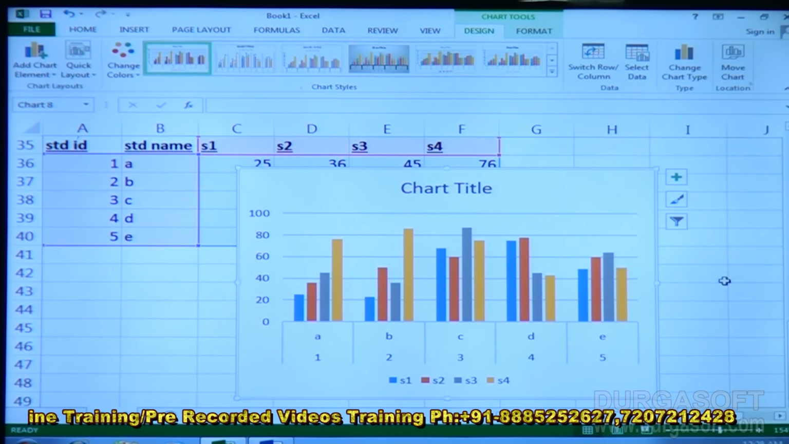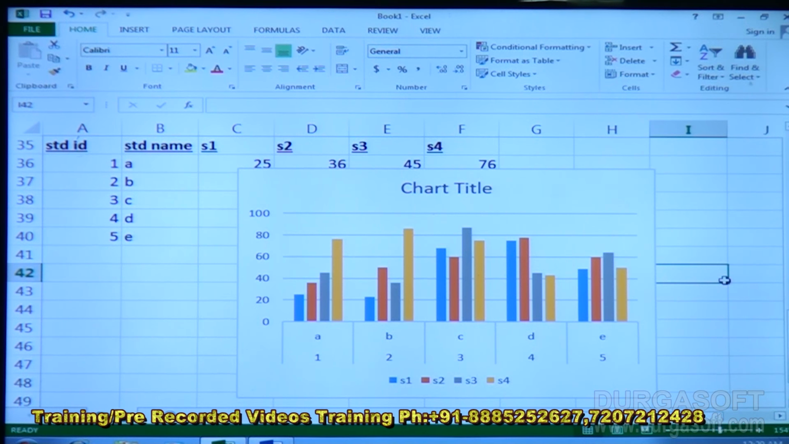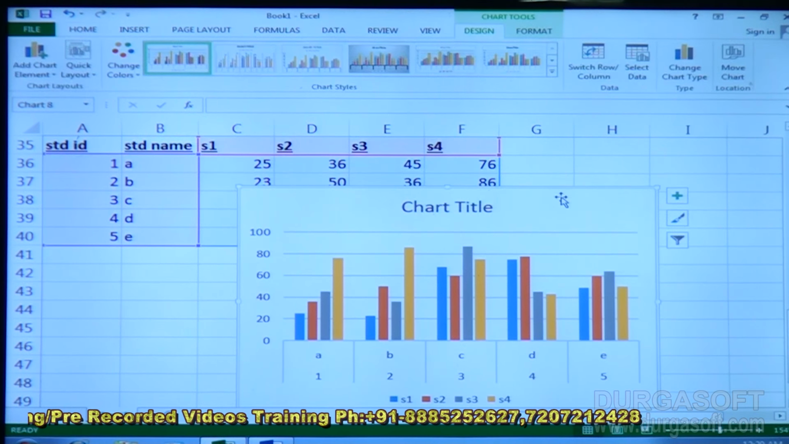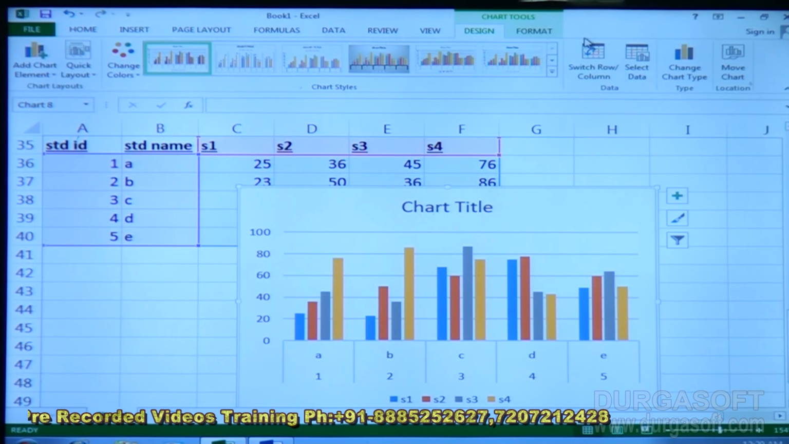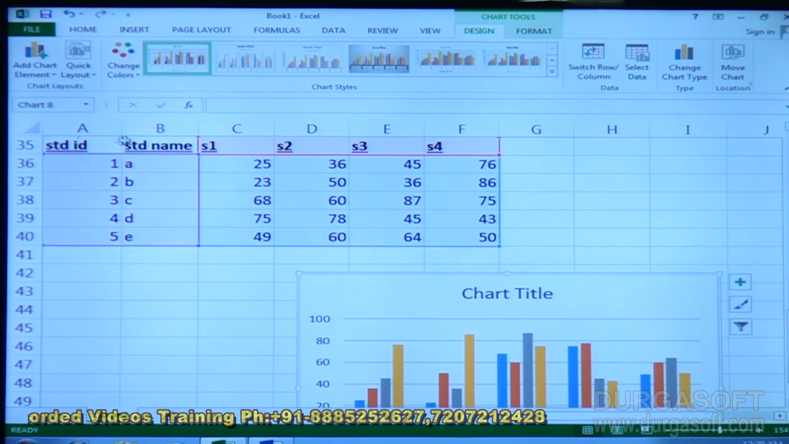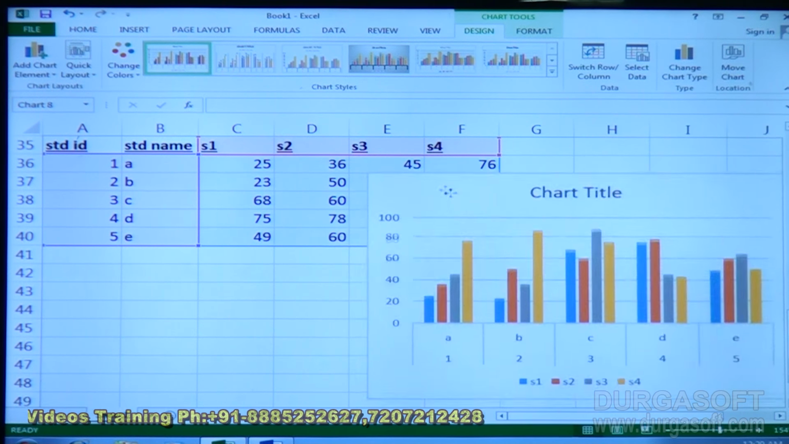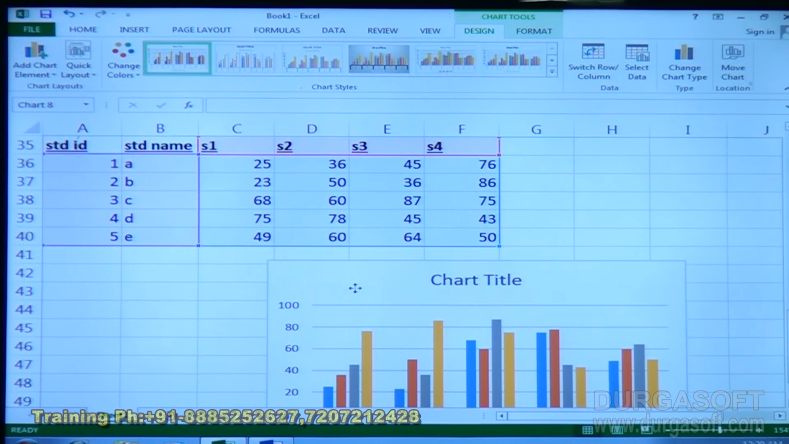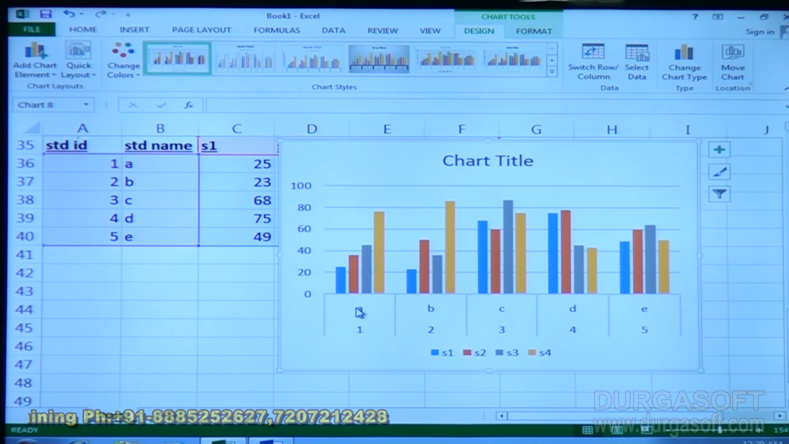Here if I am placing the cursor near any empty column, we cannot see the format and design menu bar. Whenever you place the cursor on the chart only, we can see the design and also format menu bar. After selecting this chart, we can see only this data in the chart. And here we have applied 4 subjects and 5 students. Here we can see 5 students and 4 subjects, means subject 1, subject 2, subject 3, subject 4 are all in this color.